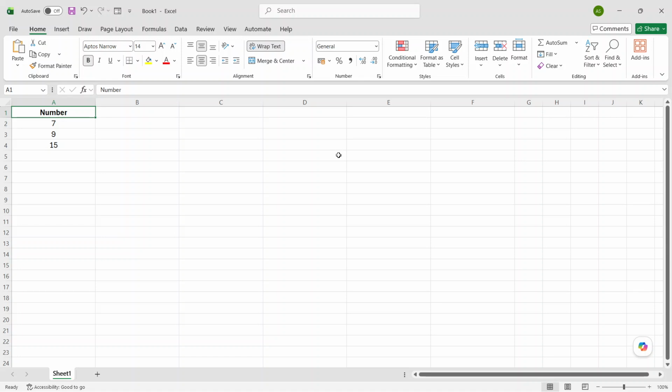Once your workbook is open, make sure your sample data is ready. In this example, the numbers are placed in cells A1 through A4. So that gives us a simple column of values to work with.